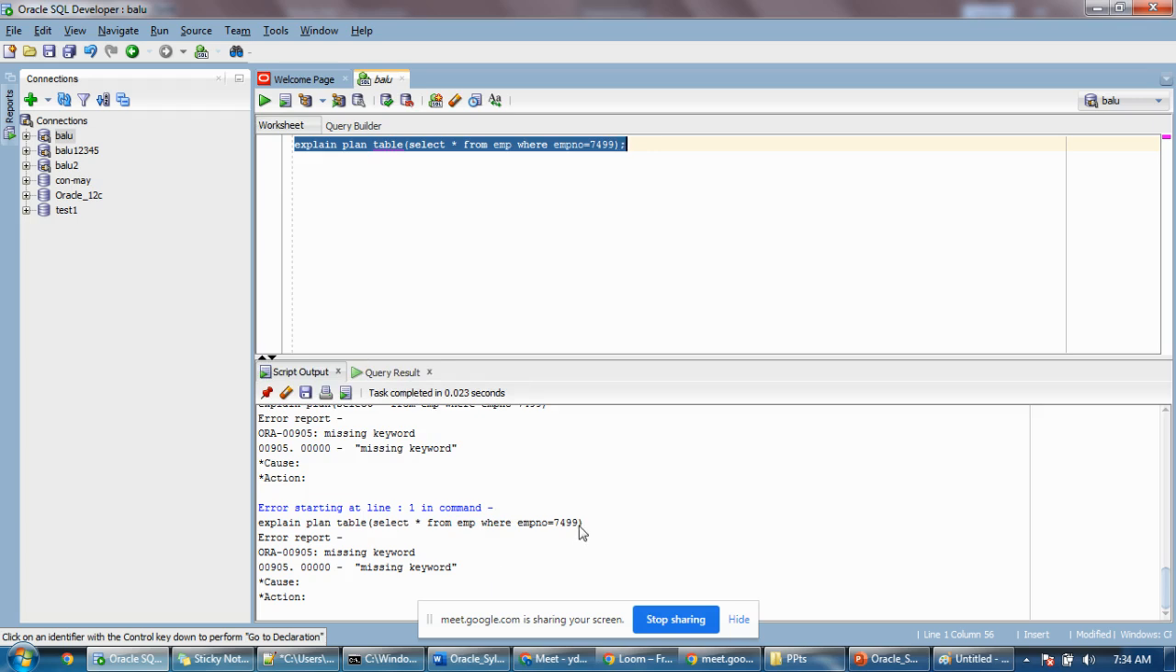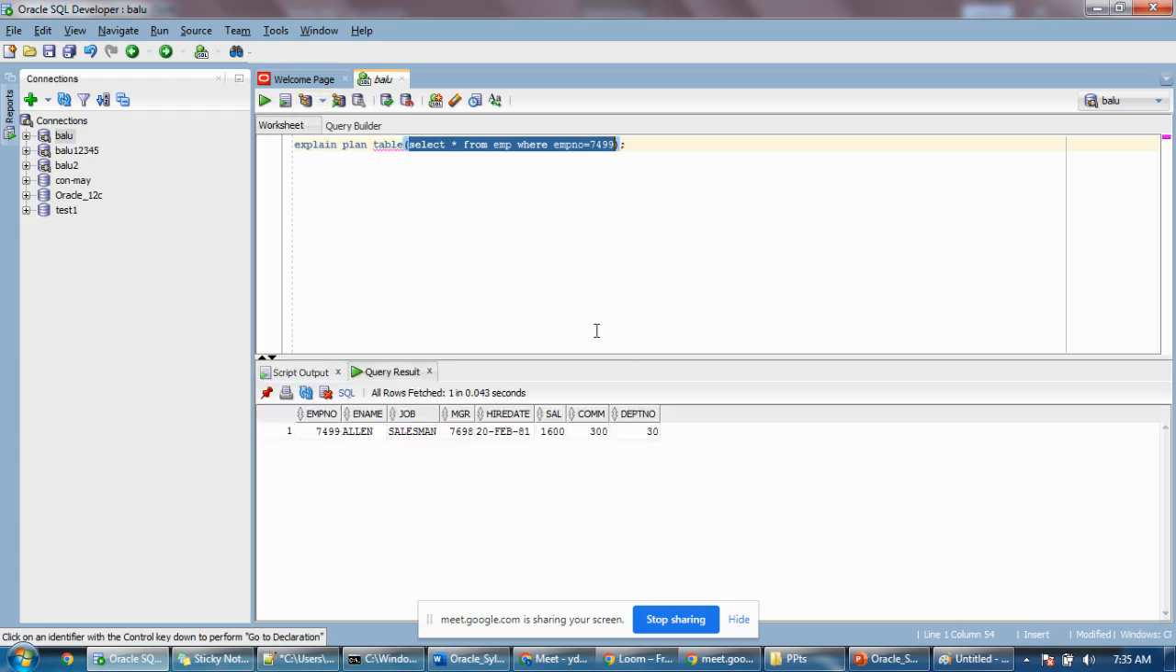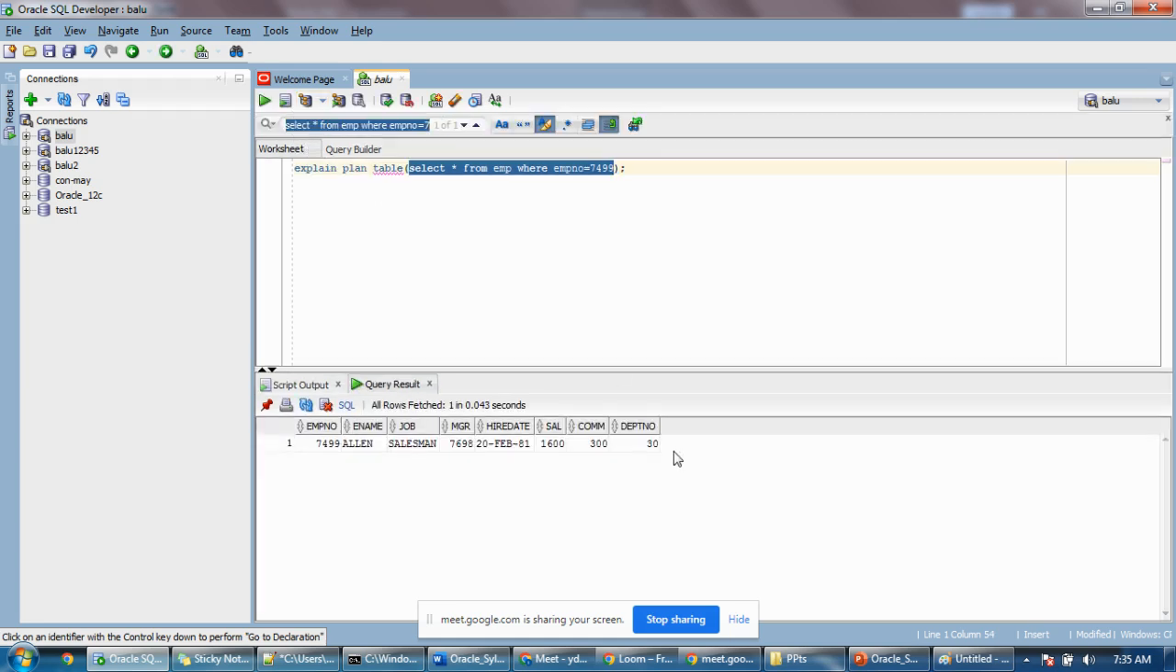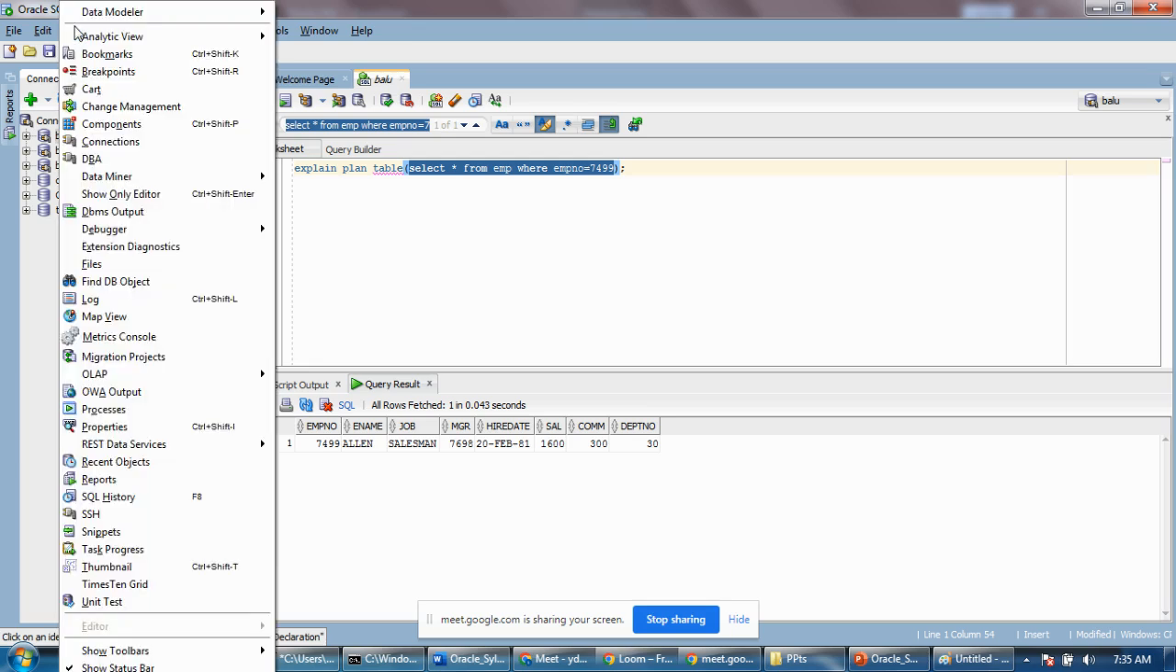Explain plan EMP where is implemented. This is correct only syntax. Okay, let's query this one. Toad means we will get the plan, how it will search, it will go and search that one, and all options will be there.